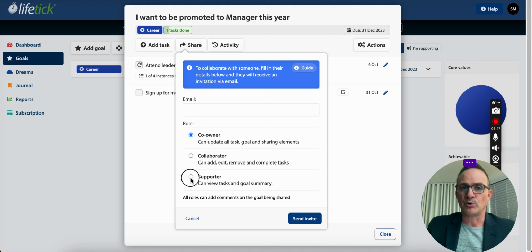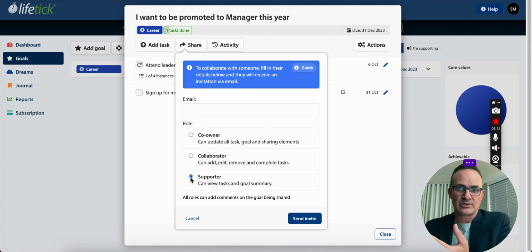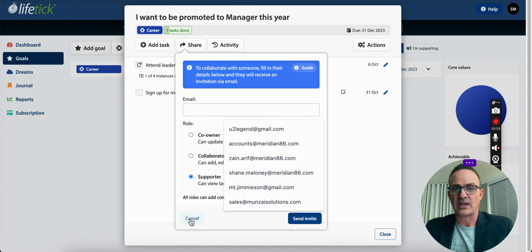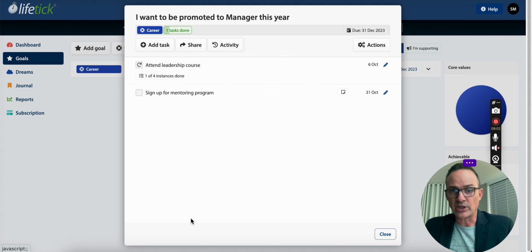And finally, we have a supporter. Think of this as someone who's going to be able to see your goals and support you on them. They're not completing the tasks. They're there just to see that you're on track. And you can just put in their email, send an invite. Now, what a supporter can do is they can comment on your goal for you.